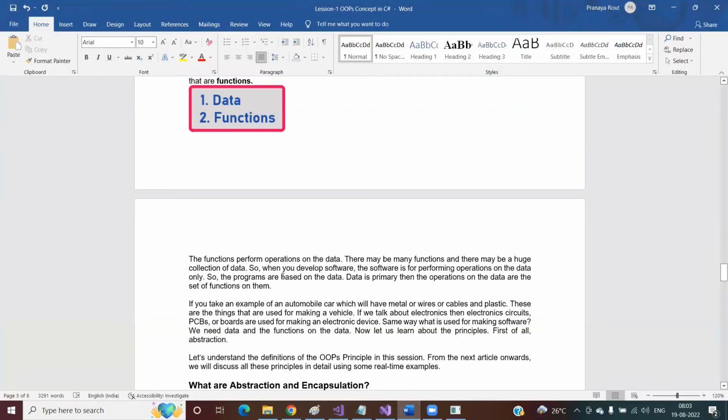Yes. Yeah, so operations on the data. Data is the most important thing. There may be many functions, and there may be a huge collection of data. So when you develop software, the software is performing operations on the data only. So the programs are based on the data. Data is primary, then the operations on the data are a set of functions, right? So data is the primary thing, then the operations on the data you can perform, right?